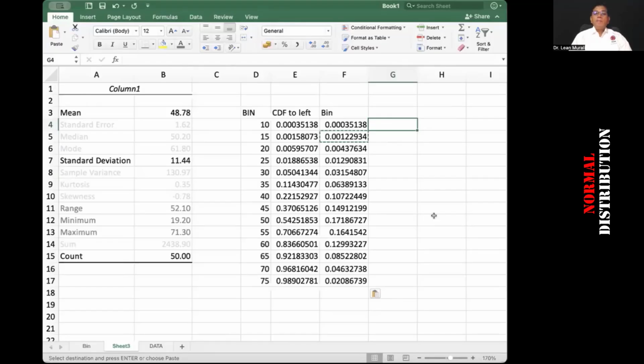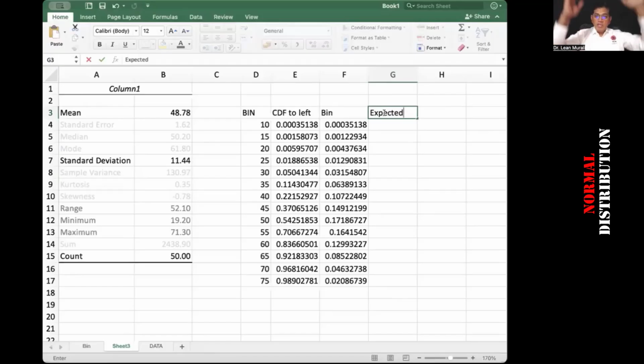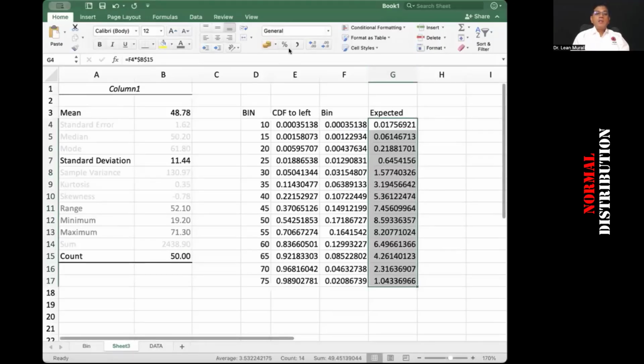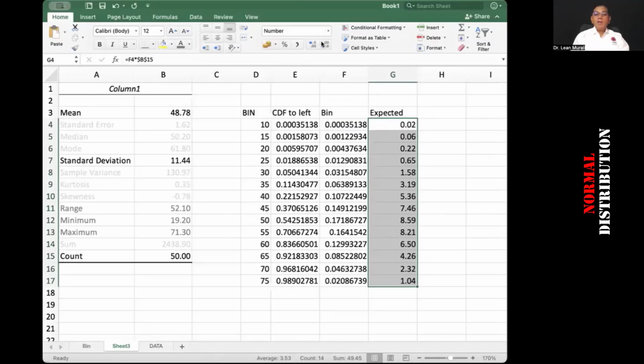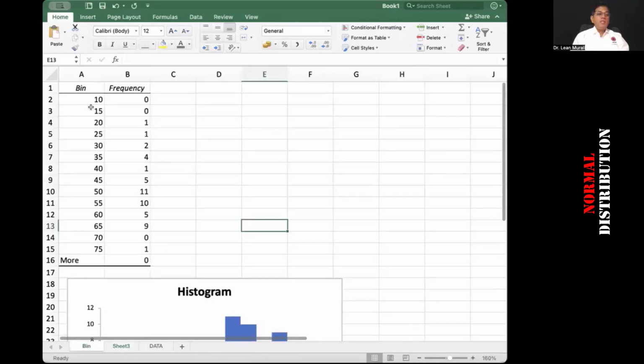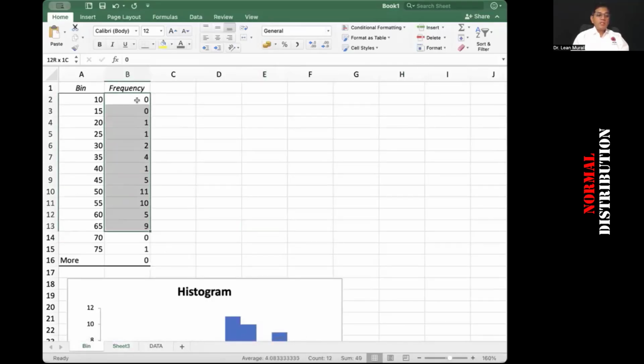Please focus. Now the expected count in each bin is this percentage times the count. We have so many data points. I'll put a dollar to fix this function, F4 I'll use. So I expect so much. Just for the sake of this, I expect so many data points in each of these bars, in each of these class intervals. But what I've observed in the bin is only this. I will copy this observed here.